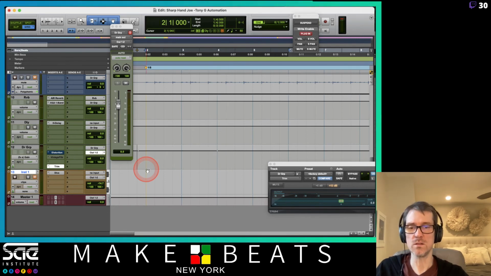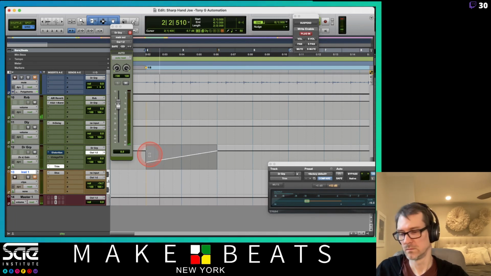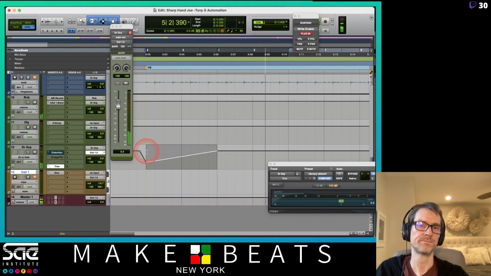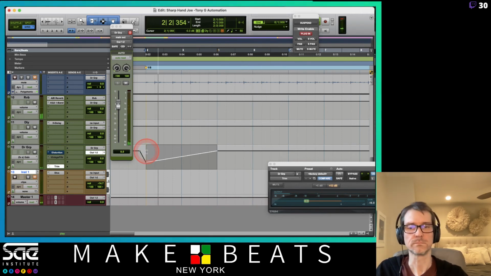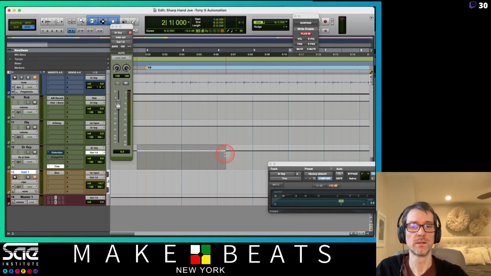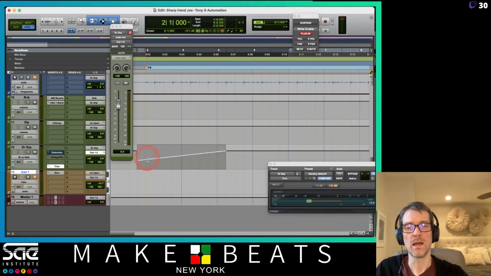Now, a faster way to do this is if you're using your Smart tool, I'm just going to highlight it, pull it down, and then hold down Option and click on the last one over here. And now that's much easier for dealing with this stuff. Just pull it down, get rid of this last one here, and now we're good to go.